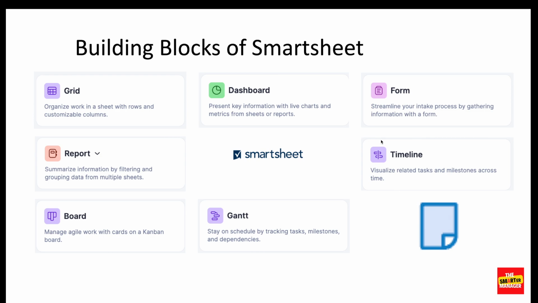You can get it in several ways, and one way is to have a form where you have end users. And again, the beauty of this is that end users do not need to be Smartsheet users, but they can push information to you in a form, and a form is one of the important building blocks that we're going to be leaning on.